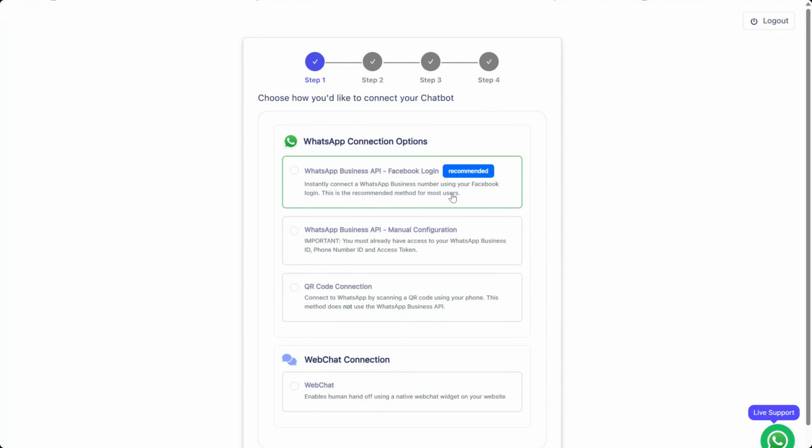Next, you'll notice that there are three options with how we can actually connect WhatsApp to HitlChat. So we recommend going with the WhatsApp Business API Facebook login option. This is pretty much going to allow you to connect your WhatsApp number using OAuth. It's the fastest and most reliable way.